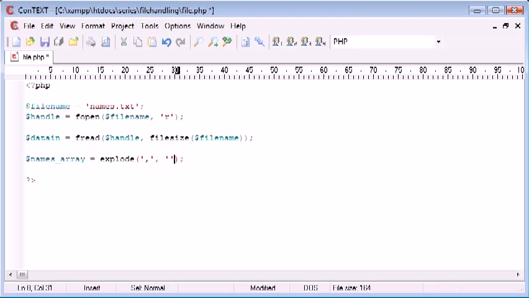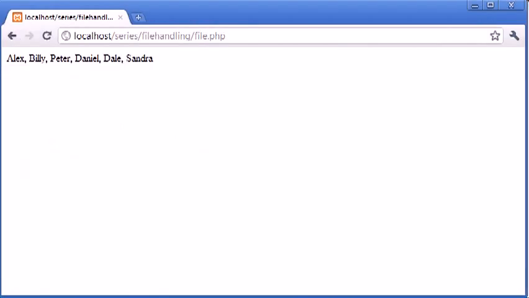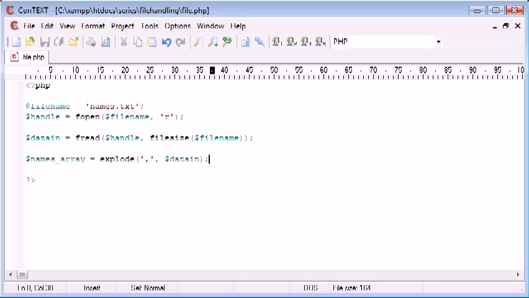So if, for example, in here we had Alex, Billy, Dale, and we wanted to explode that, we'd just be left with an array with Alex, Billy, and Dale. But because we've got this data in variable with our data in, that's what we want to read in. We want Alex in an array element, Billy, Peter, Dale. So if we refresh, nothing's happened, no errors have occurred, which is fine.